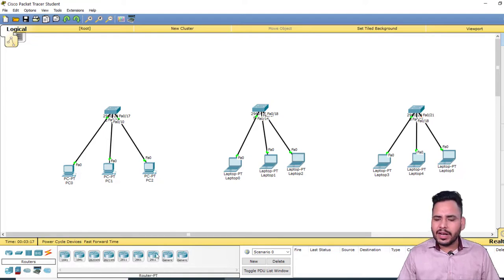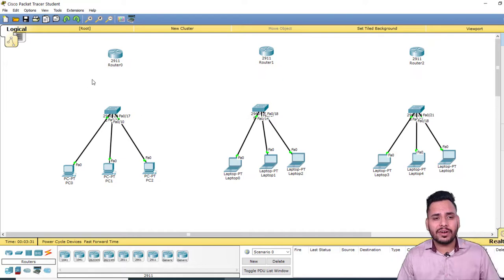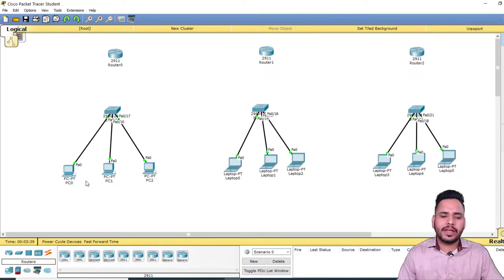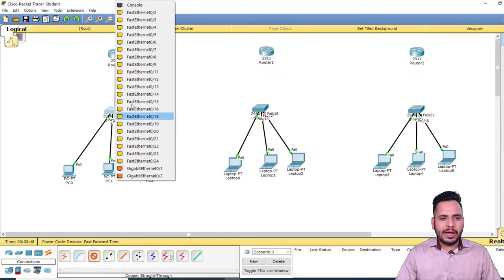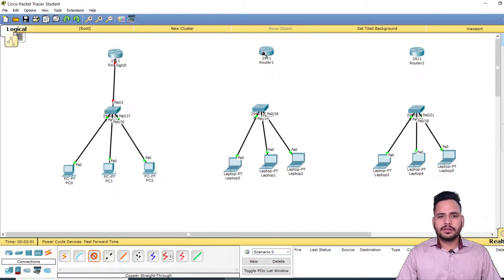So there are so many routers. You can use a 1841 router, a 1941 router, but here I am going to use a gigabit Ethernet network, because the gigabit port is provided in the 2911 router. So if you want to use 1000 Mbps speed, then you can use gigabit routers. If you want to use normal 100 Mbps speed, then you can use the 1841 router. So again, click on the connection, copper straight cable, gigabit and FastEthernet. Now these are the LANs.